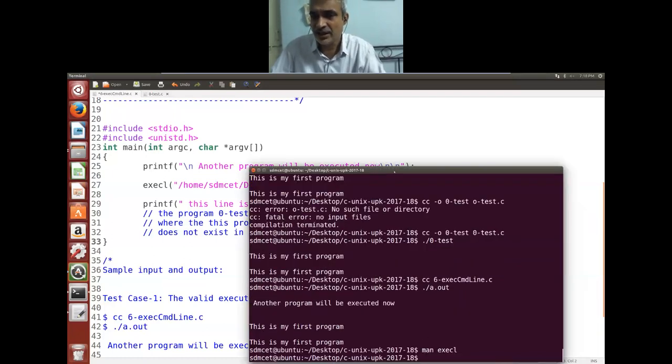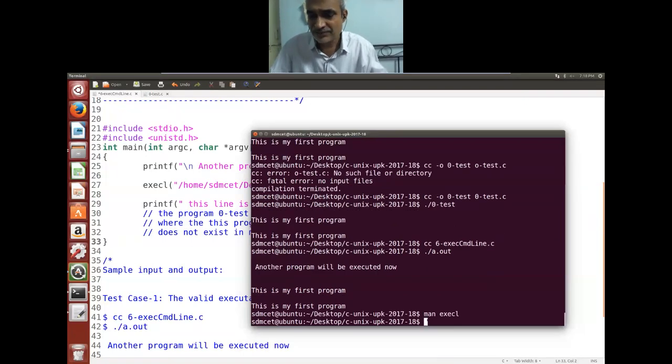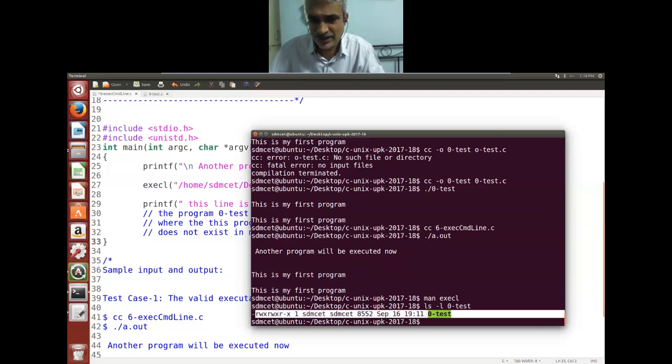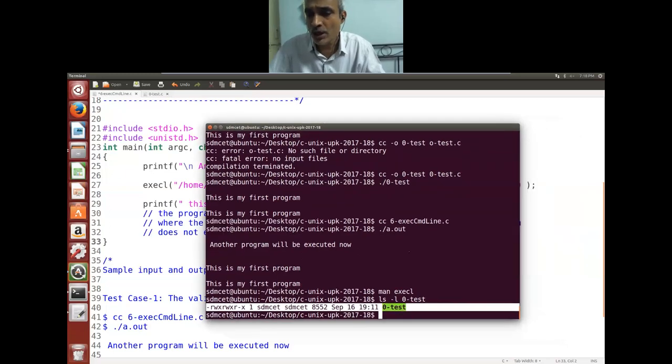I want to know, see for example, ls -l 0 test. It is there in the current directory. Can you see this one? Can you see this, Himarashmi? Yes, sir. Oh, that's great.